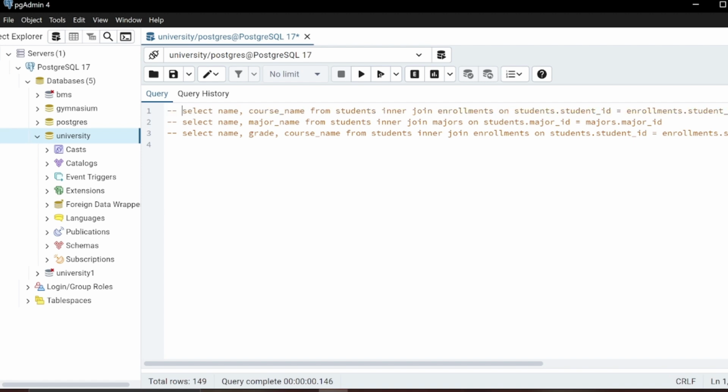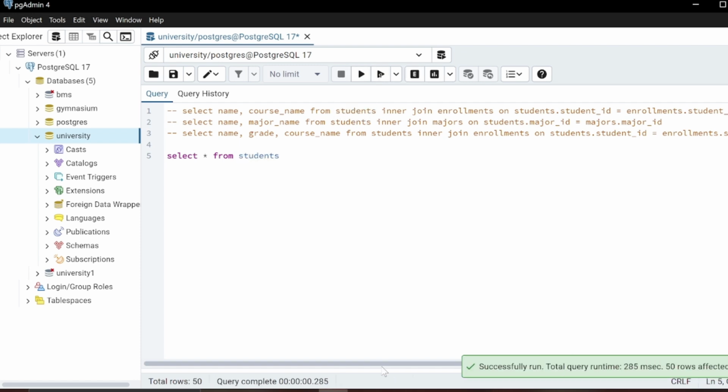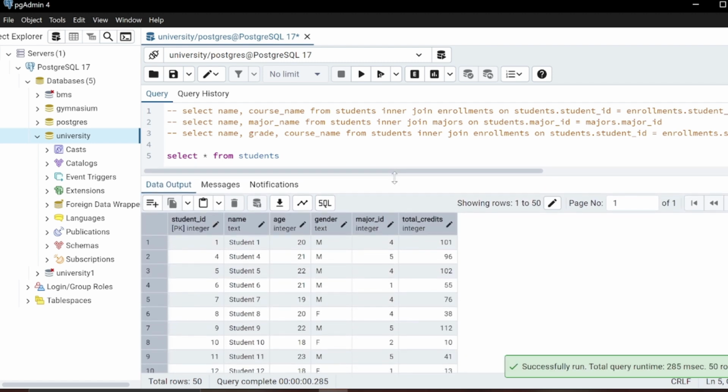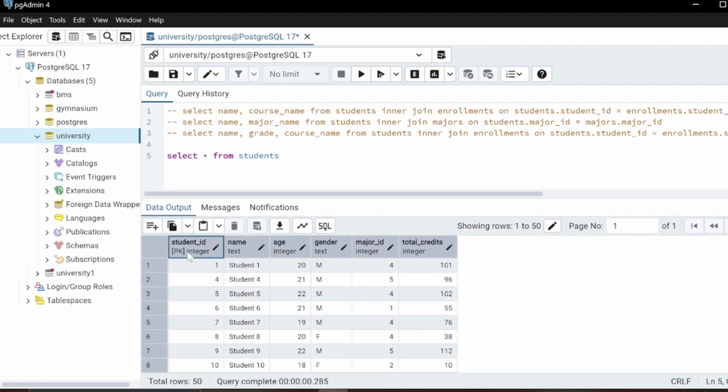Before I run this, the first thing I'll do is display the tables in question. So I'll select everything from students first. Here, from students, we have student ID, name, age, gender, major ID, and total credits. Since we need to get the name of all students along with the name of the courses they're enrolled in, that's why we have name over here, and we have the course name.